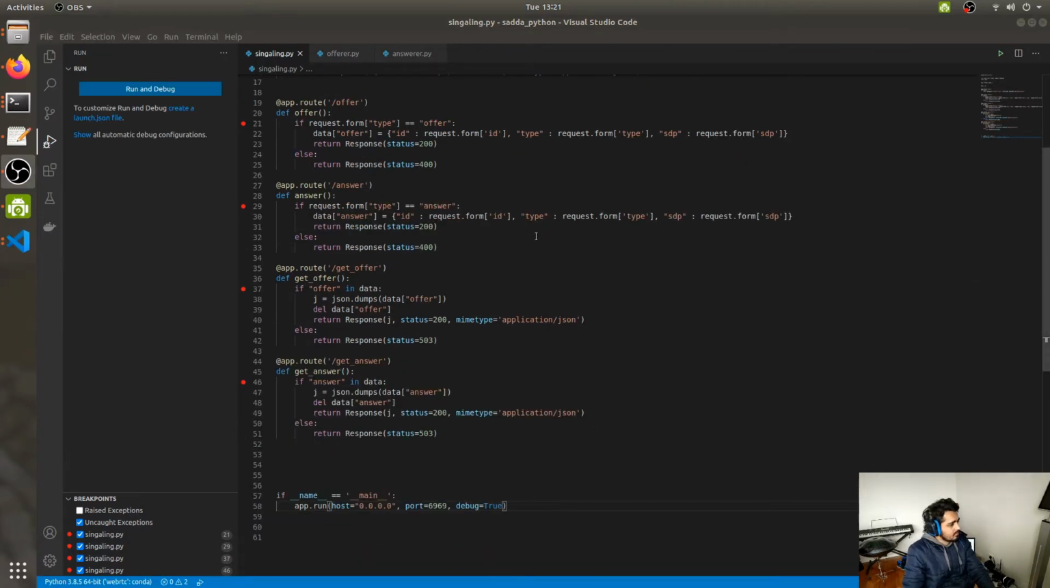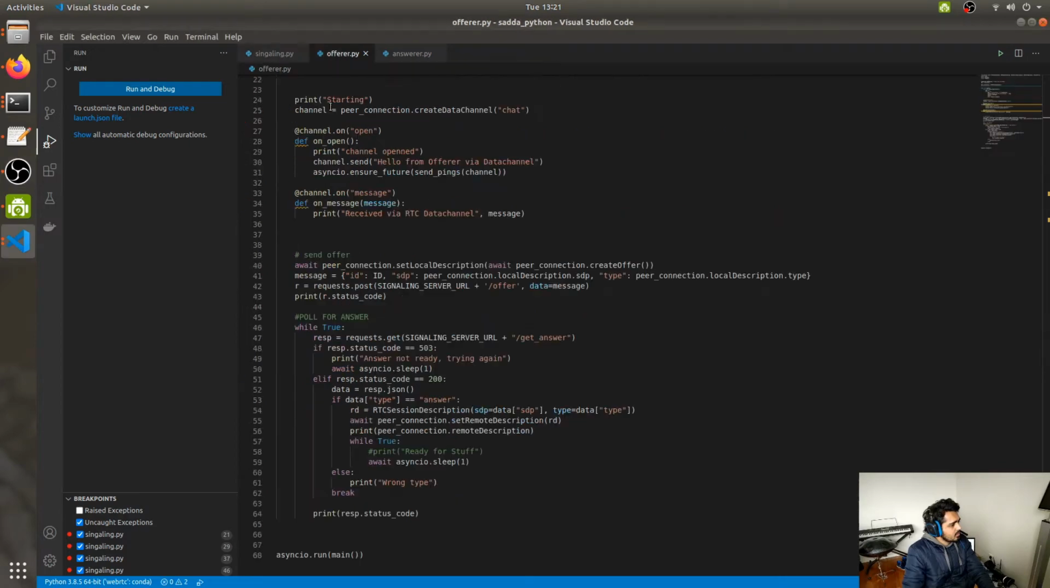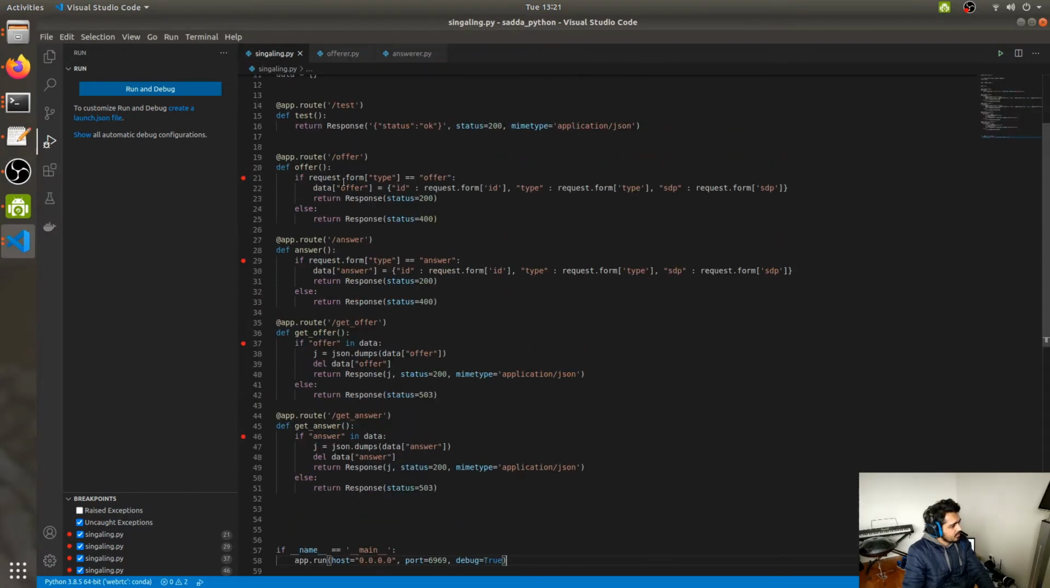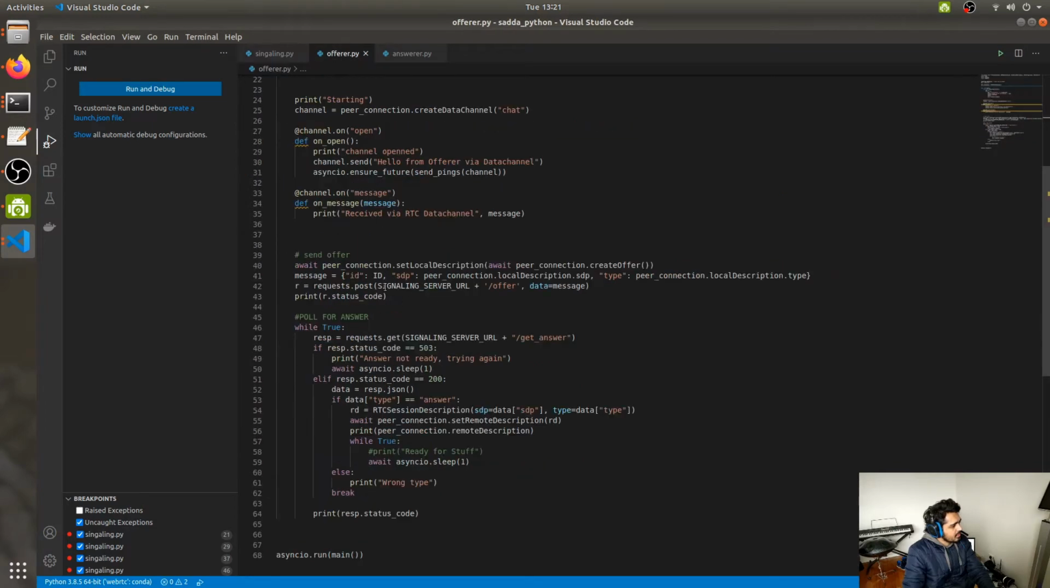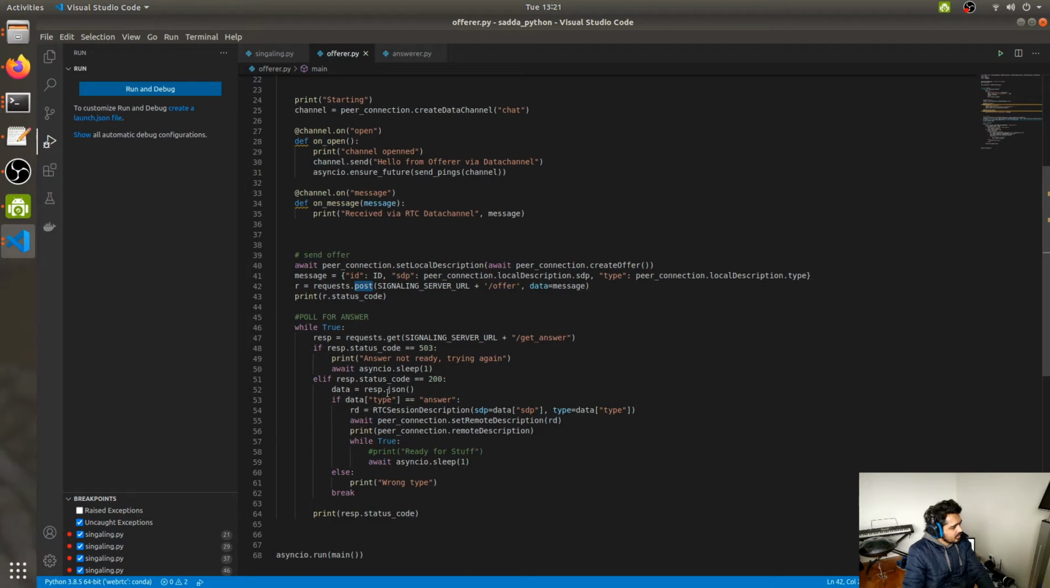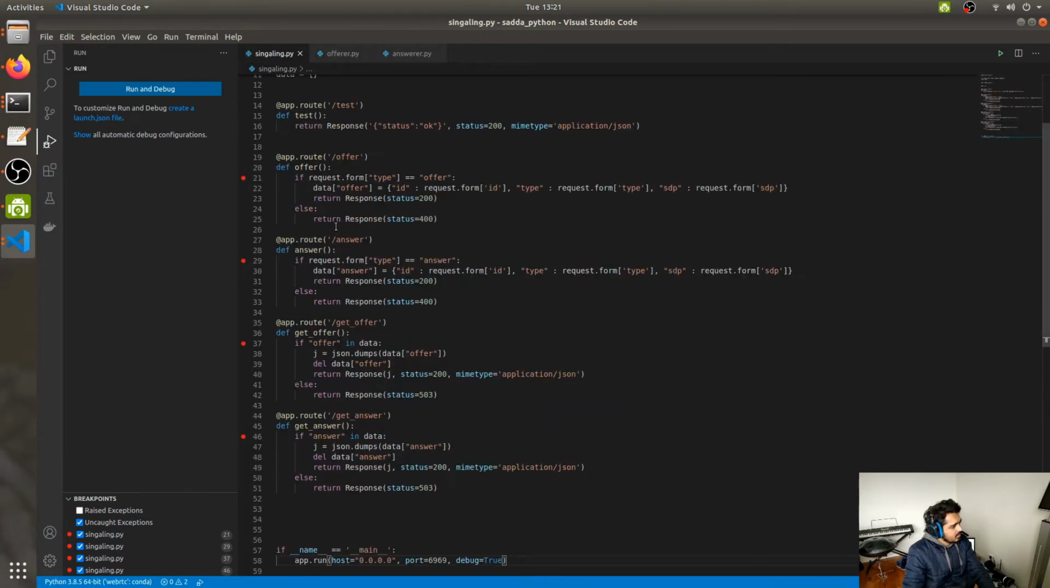Okay, I think I know what's happening. We are actually posting a request here, and then we're getting the request here, right? So it might be the reason that we haven't told these functions that this is a post method. So okay, how do you do this?